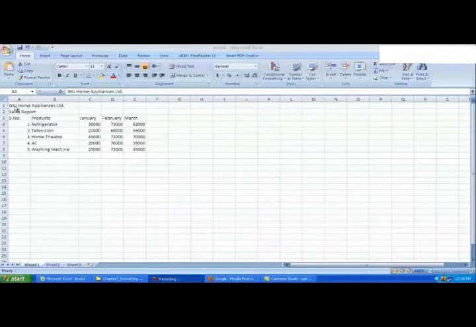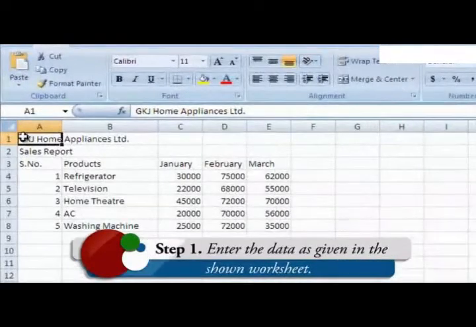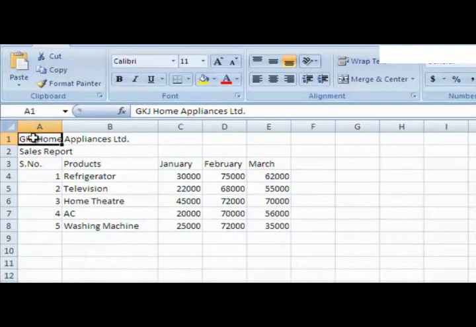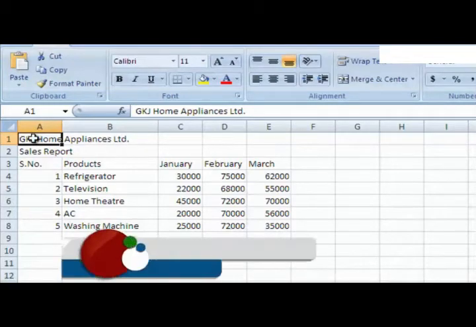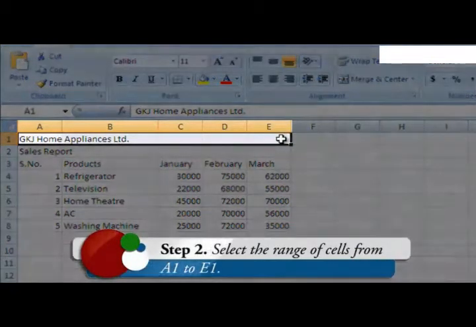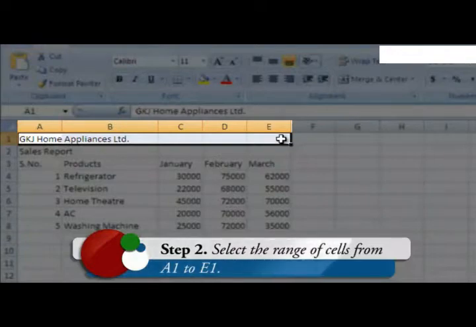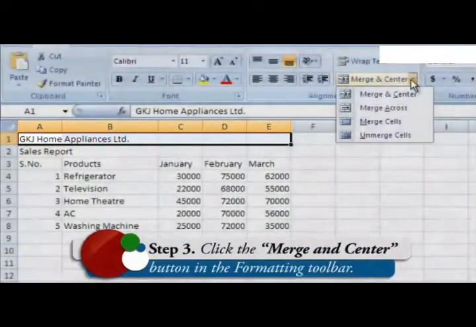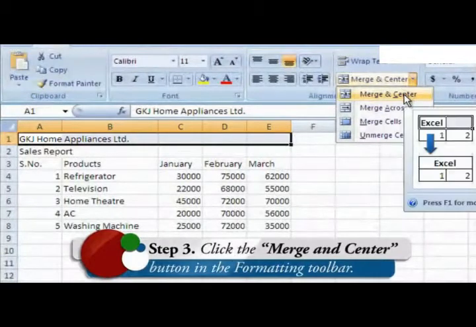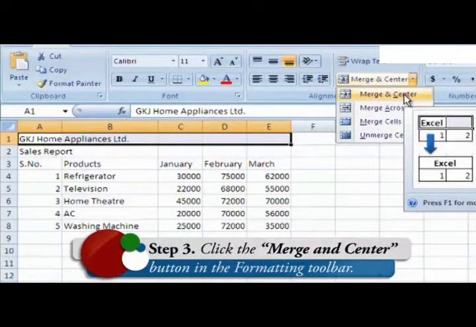This worksheet is formatted by taking the following steps. Step 1. Enter the data as given in the shown worksheet. Step 2. Select the range of cells from A1 to E1. Step 3. Click the Merge and Center button in the Formatting toolbar.